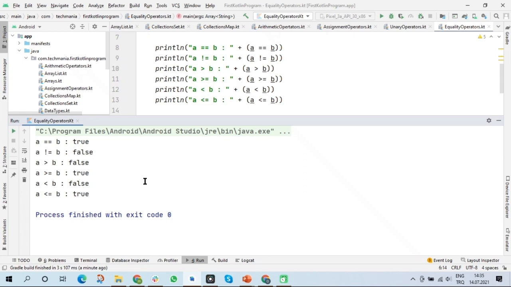All right, so before we play around with that anymore, I want to take a short break because in our next video, we're going to talk about conditional operators. All right, so I'll see you then.